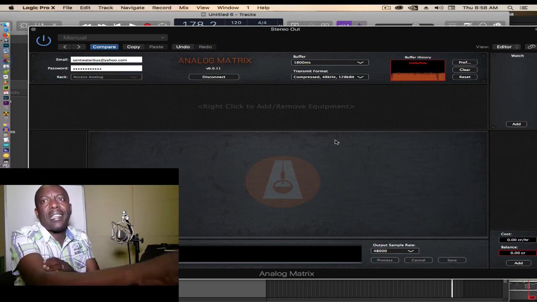Remember, these are not plugins. These are real gear, but controlled by a plugin. I think you understand: real gear controlled by plugins. You get the best sound quality.